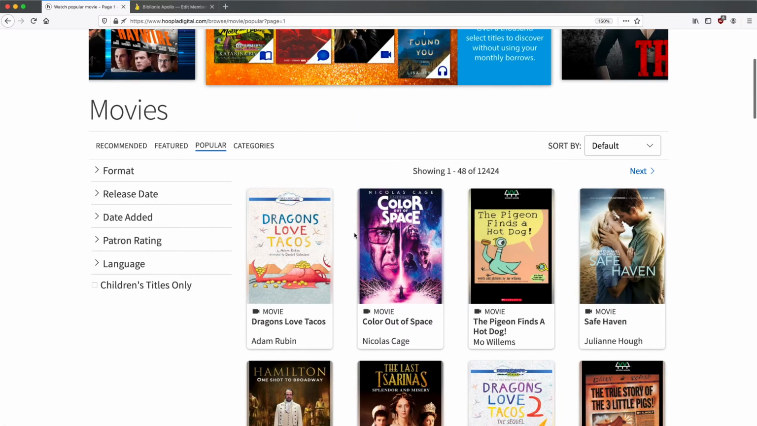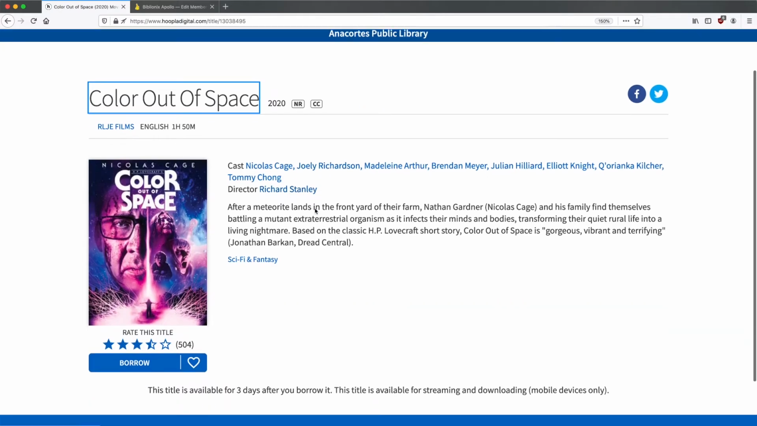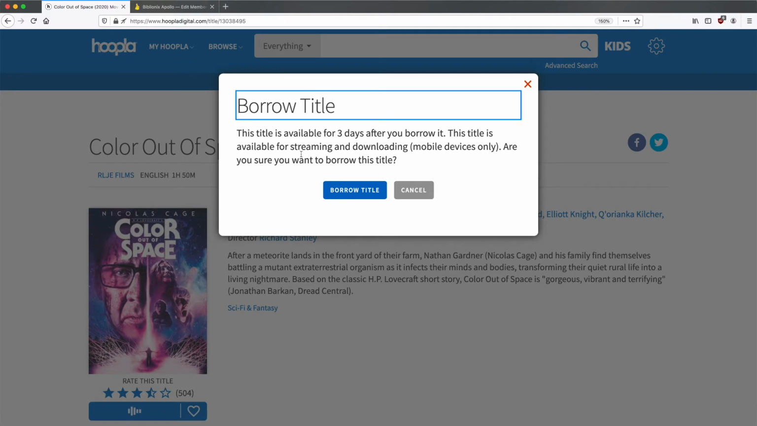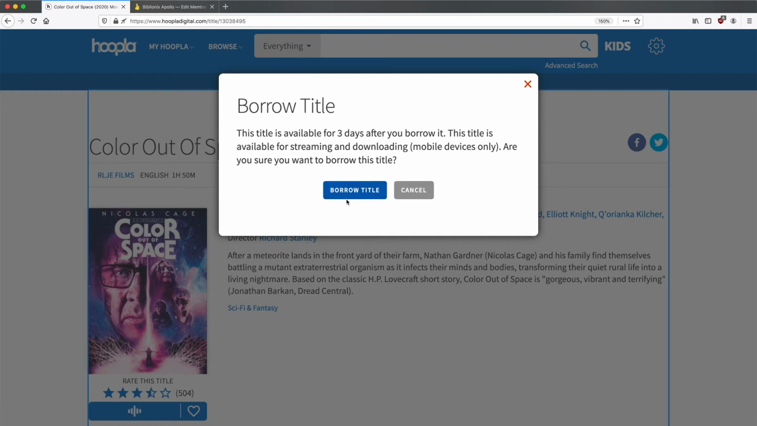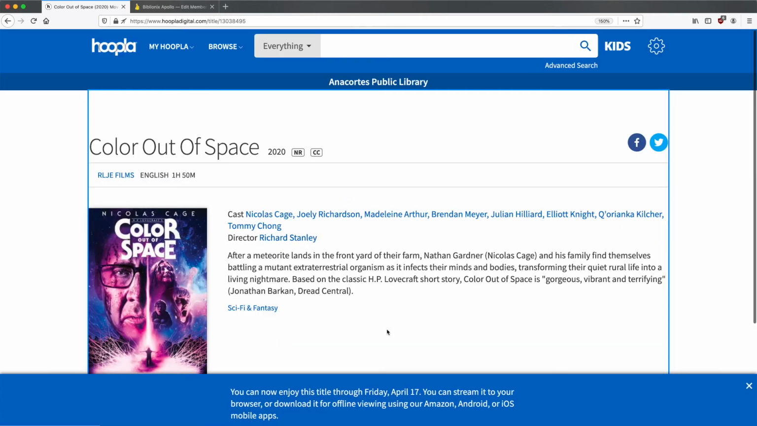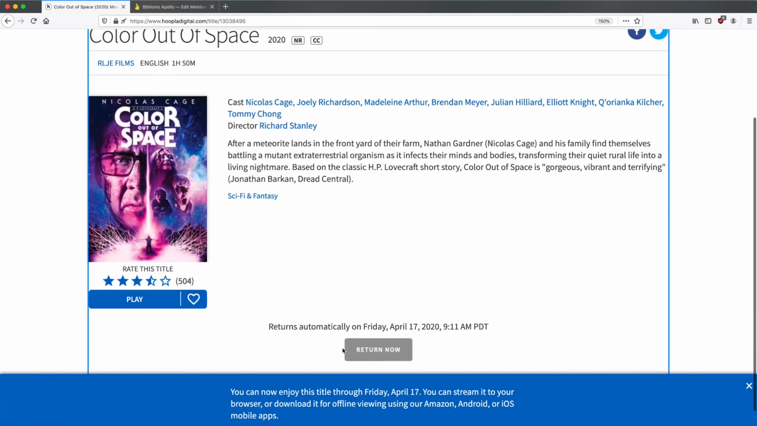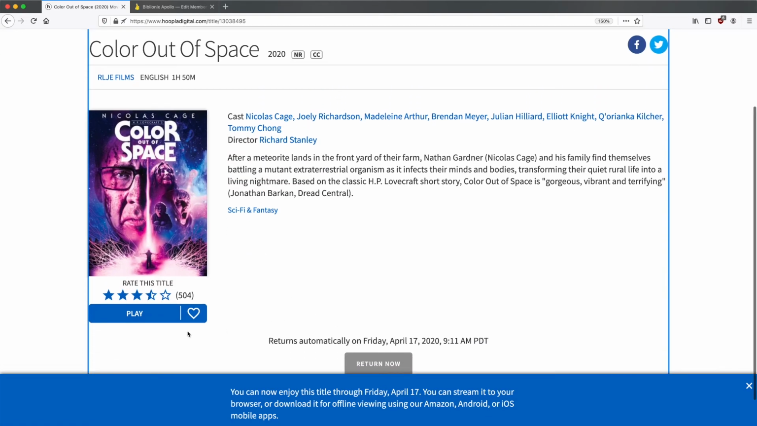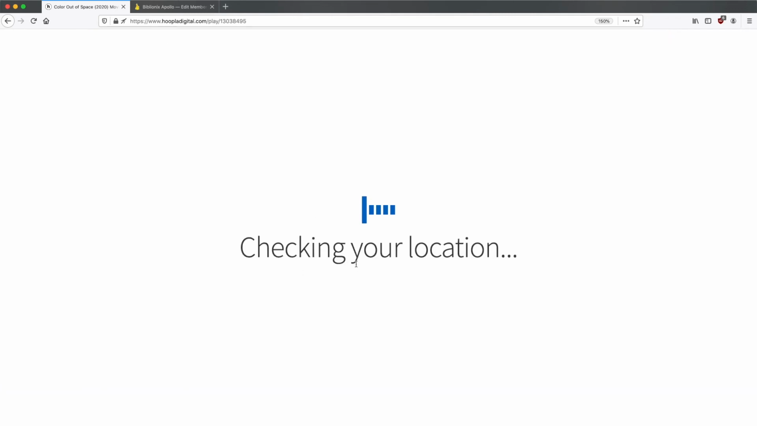So once you find a title you'd like to borrow and click on it, it's just as simple as hitting the borrow button. You can watch movies for 3 days. Books and other titles are usually longer than that. And the item is now borrowed. To watch it, all you got to do is click the play button, and it'll load up for you.